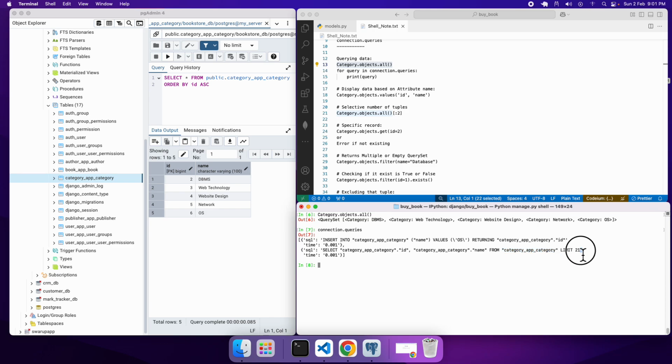And look over here, limit 21. That means in one go it can show you a maximum of 21 tuples, but over here how many tuples have I got? Only 5 tuples are there. So that's it.